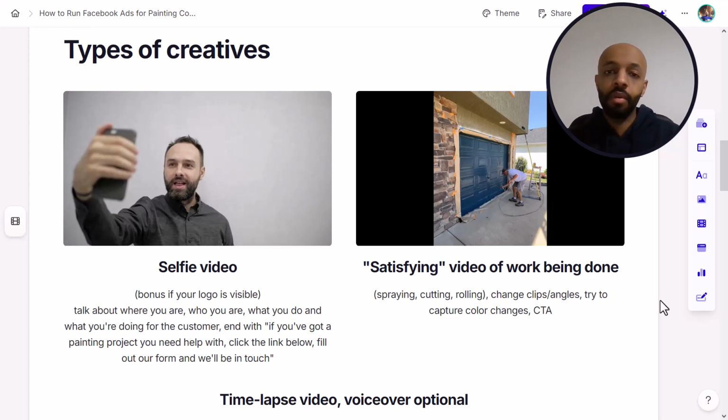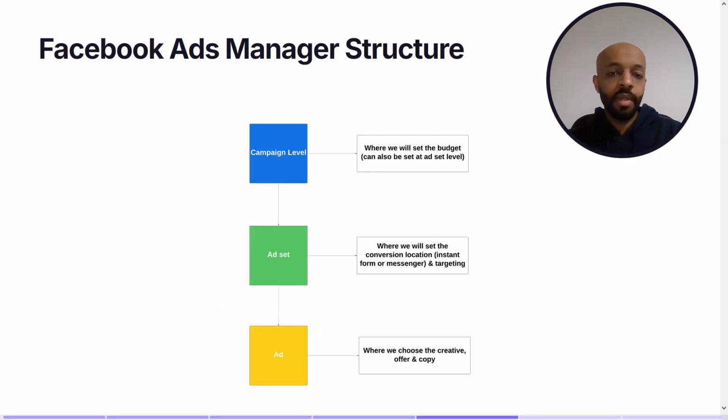Now you've got your offer and your copy. You've made your creative. Now we're going to go into the ads manager. I'm going to show you what settings you should use. I'm going to explain to you why you should use these settings. Alright, so before we go into the Facebook Ads Manager, let me just explain what the structure sort of looks like.